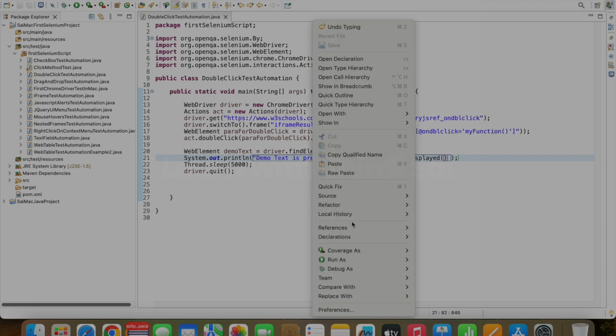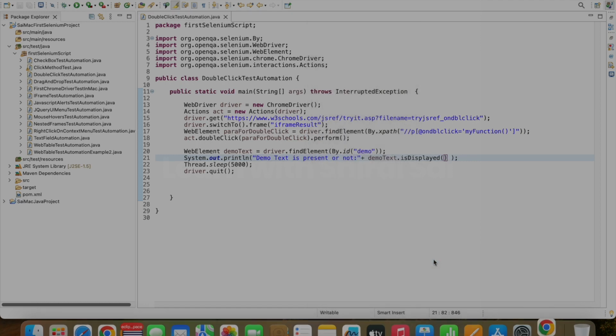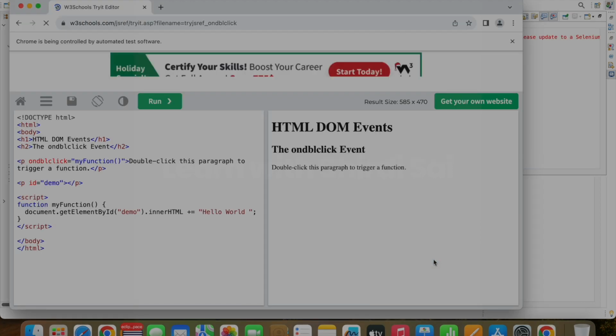So I am running as Java application. After saving it, here you see it is going to double click now.